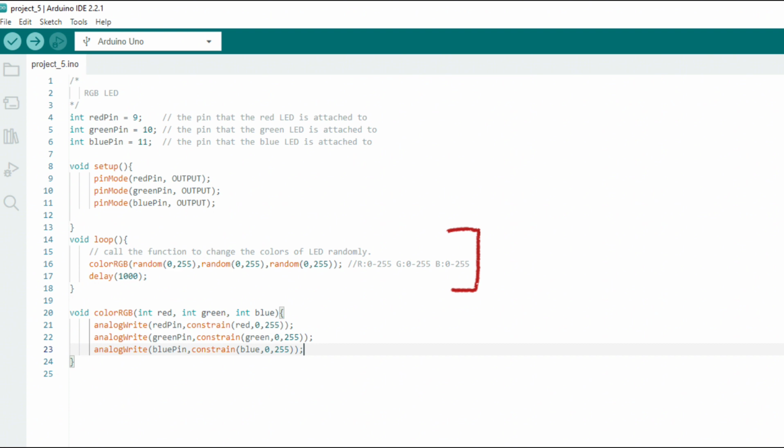In the loop function, the color RGB function is called with randomly generated values for red, green, and blue color components using random 0 to 155. This function changes the color of the RGB LED to a random combination of these colors. After changing the color, there is a delay of 1000 milliseconds, or 1 second, before the color changes again.